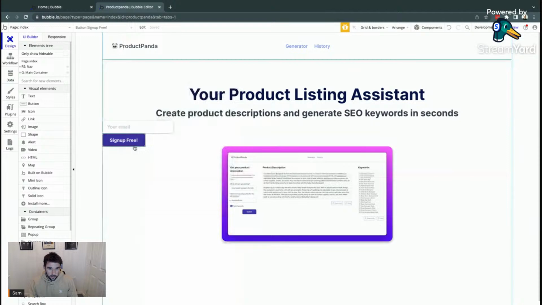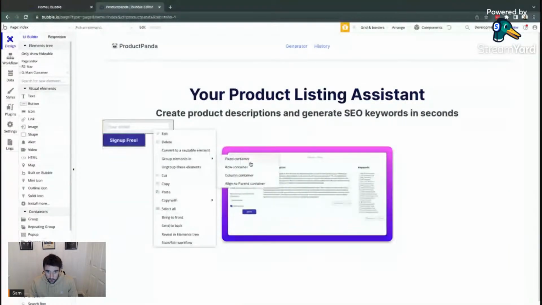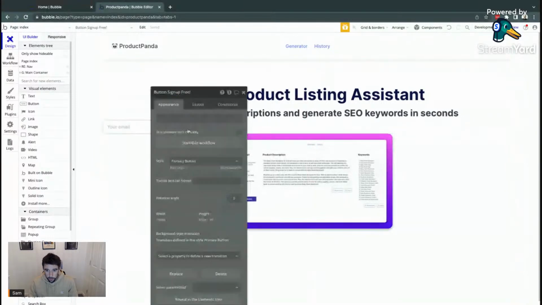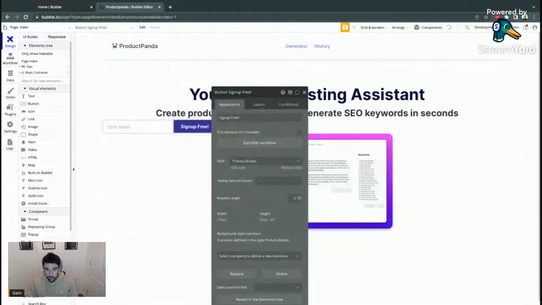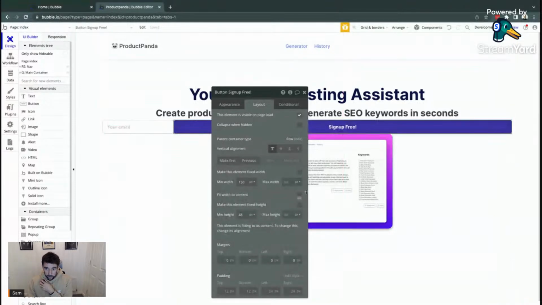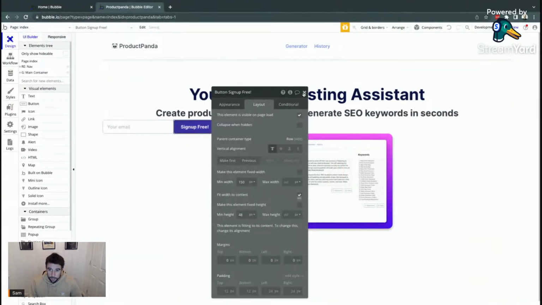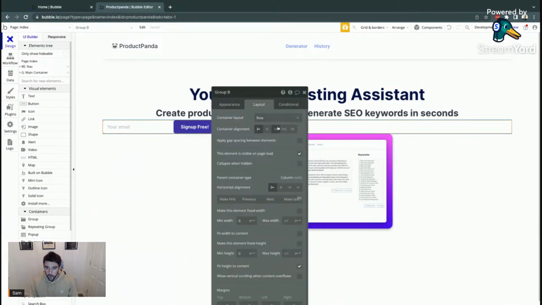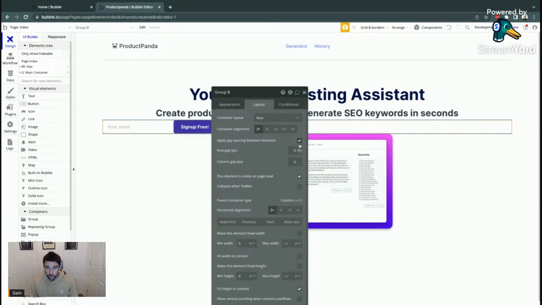Let's group these things together in a row container. Let's make sure this button is the correct height. It needs to be 48, not 45. It's not fixed width. We're just going to fit it to content. This row container, we're going to add a gap space between elements. The column gap is going to be 16. Position everything in the middle.